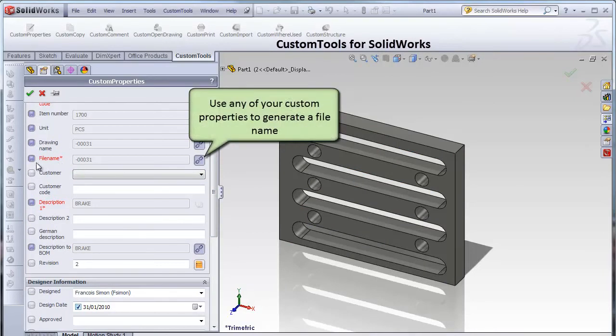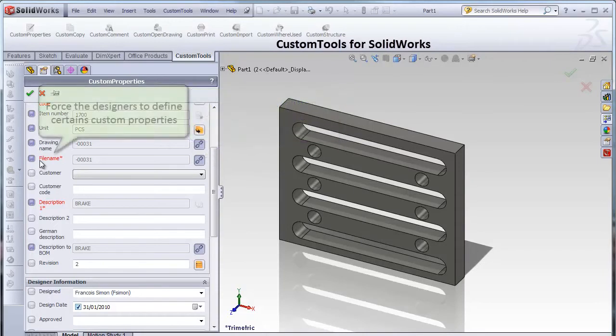Here I also have the possibility to use this custom property used for file naming. It is marked as red, so this means that in order to save the document, the custom property needs to be defined.